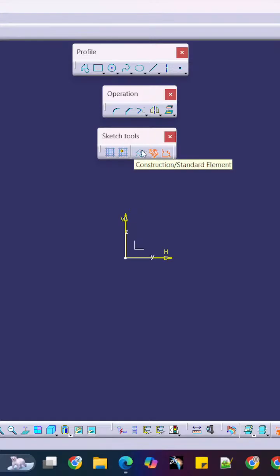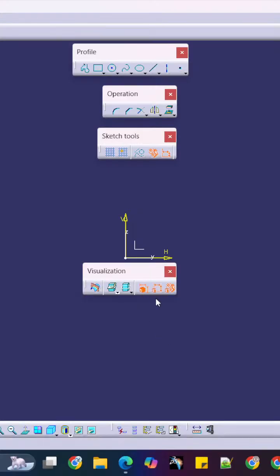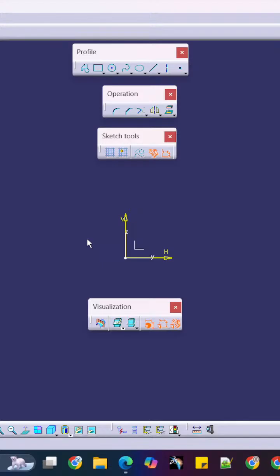So the next one is the construction command. These are the two-dimensional constraint commands. They must be activated while doing the sketch. And you can see here at the bottom, in this visualization toolbar, these three must be activated. So while you are sketching, it will keep the constraints of all the dimensions and your profile geometries.